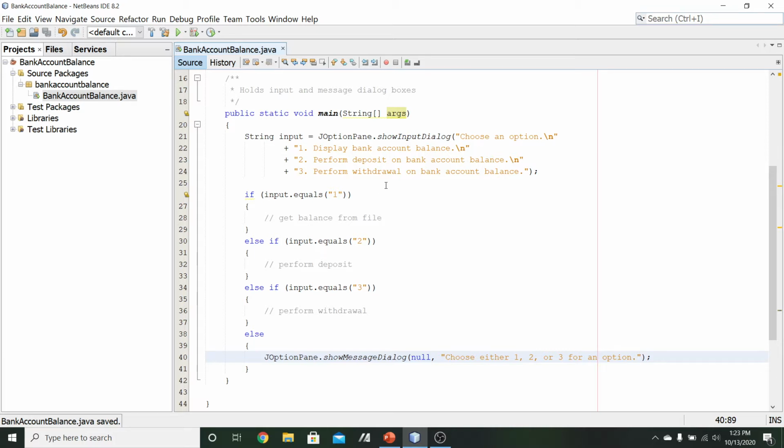Okay, so if we want to go ahead and test this right now, the main things that we're concerned with now is just being able to display this input dialog box and then just checking this little bit of input validation that we have at the end. That's pretty much the only thing this program can do right now.